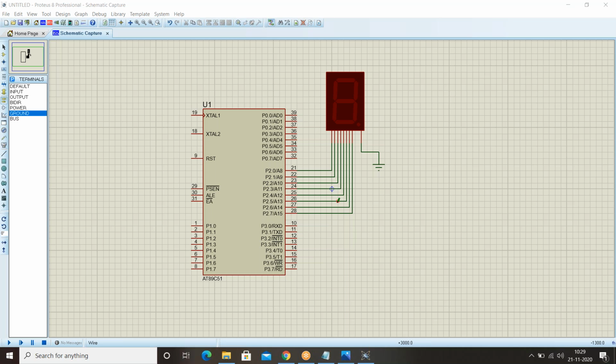In common anode, to make an LED on, we have to give logic 0. In common anode, if you want to make an LED off, you have to give logic 1. Most important points, don't forget.